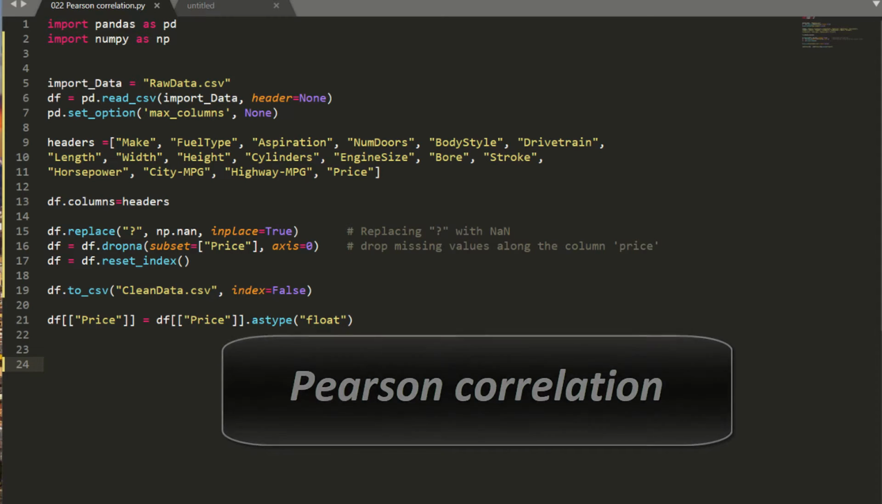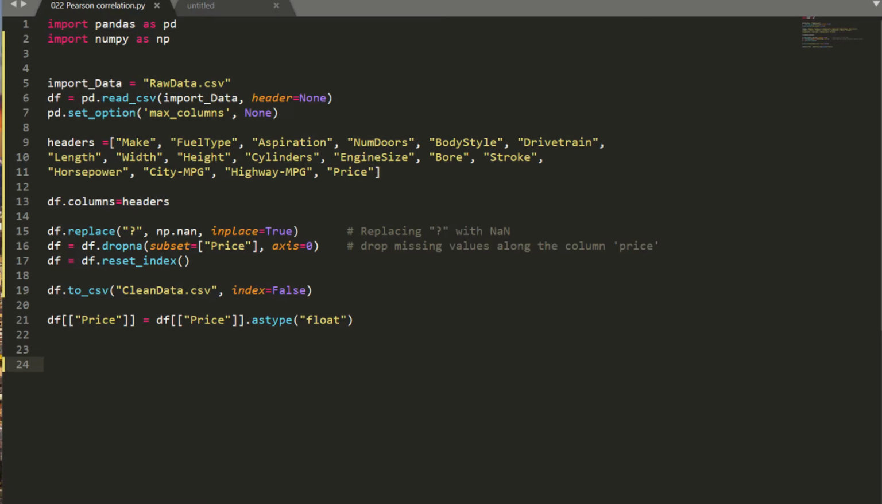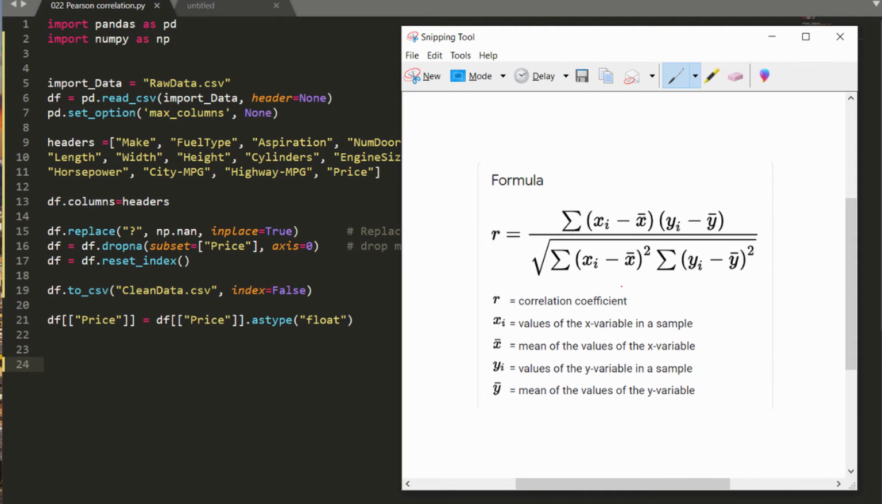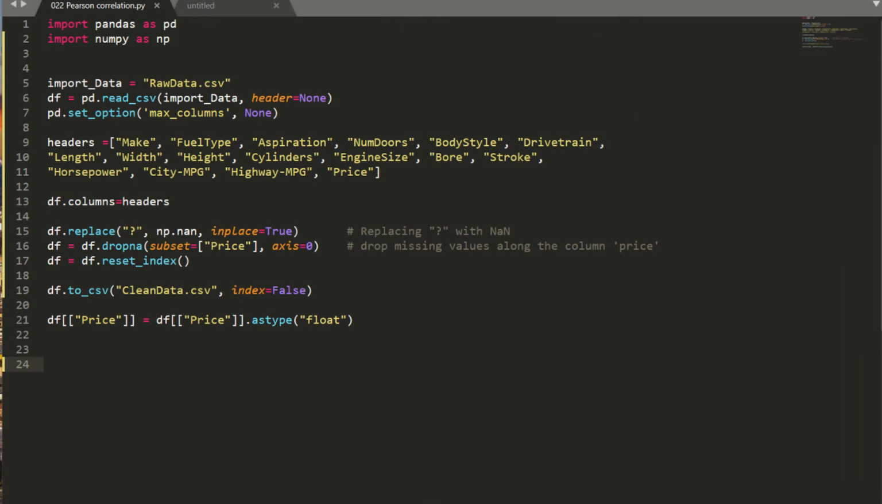In this video, I'm gonna use Pearson correlation. In statistics, Pearson correlation measures the linear dependence between two variables, or the strength and direction of a linear relationship between two variables. If you are interested to know the formula of Pearson correlation, or R, this is how the formula looks like. But we are not gonna waste our time calculating this. We're gonna let the code do the Pearson correlation.